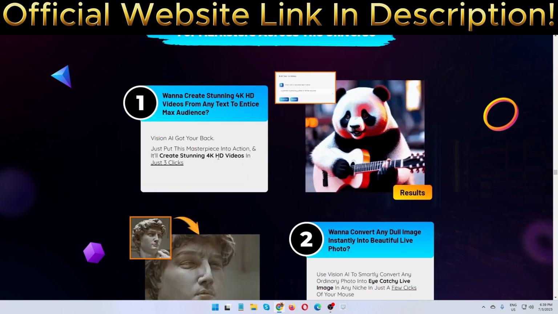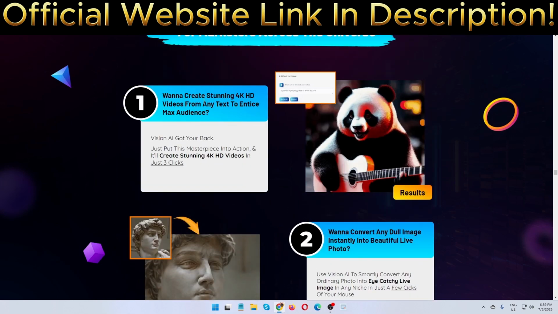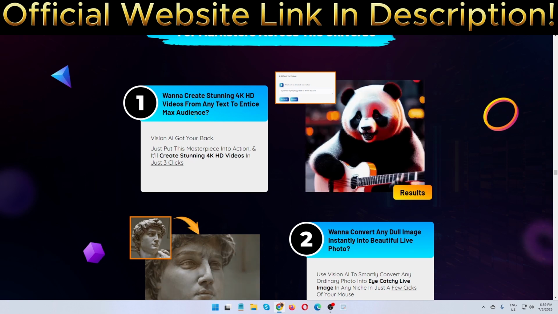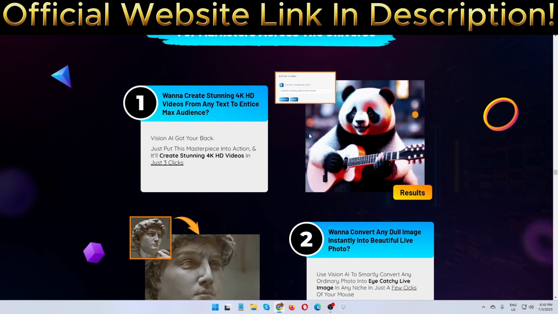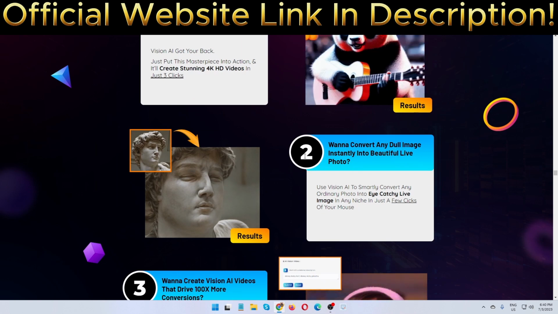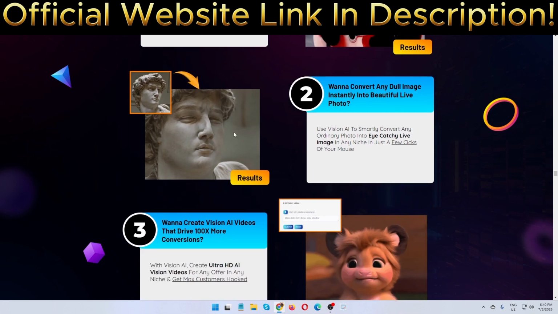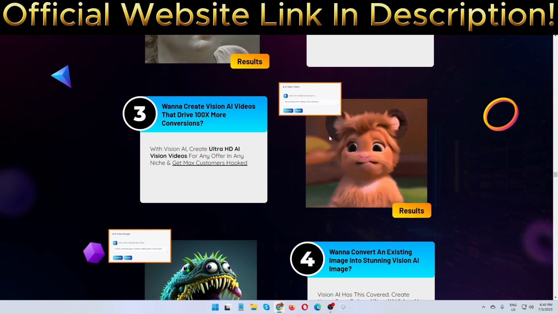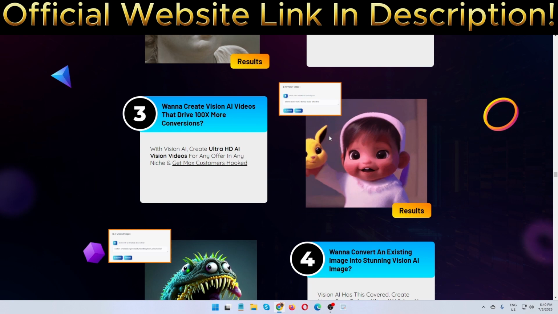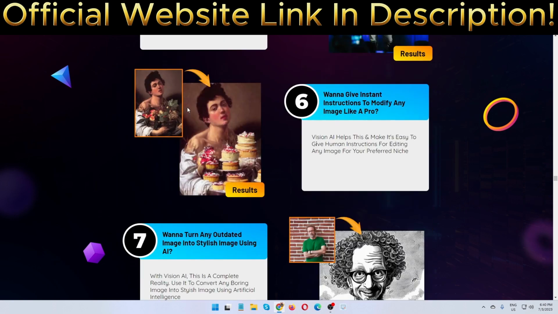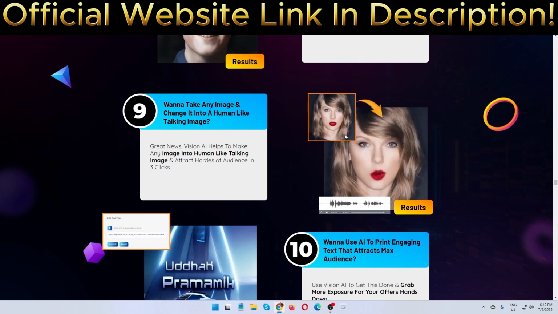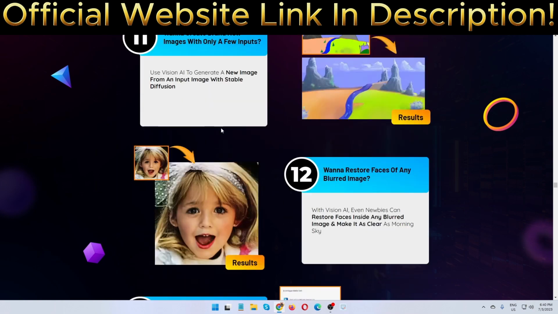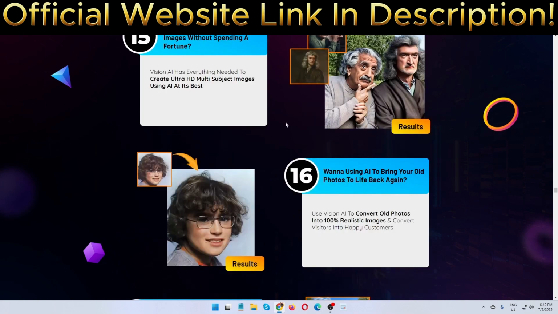Okay, and you can see you will be able to create this type of image. Want to create stunning 4K HD videos from any text to antique max variants? You can see the results. Want to convert any dull image instantly into a beautiful live photo like this, and want to create Vision AI videos that drive 100x more conversions? You can see your video will have the best conversion rate, and you will get sales. Okay guys, whatever kind of product you want to sell, you need this kind of artificial intelligence based software, because this software is 100% done-for-you software.